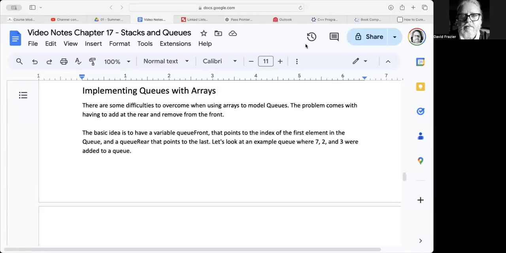This video is part 4, and it's the next to last video we're going to do on queues and arrays. In this one, we're going to be implementing queues with arrays. In the previous video, we did stacks with arrays, and that was fairly straightforward. It turns out when we try to do queues with arrays, there's some difficulties we're going to have to overcome.